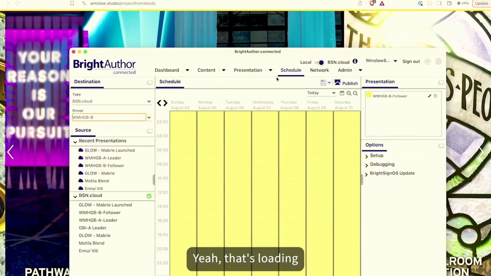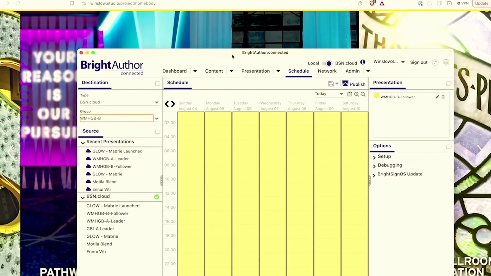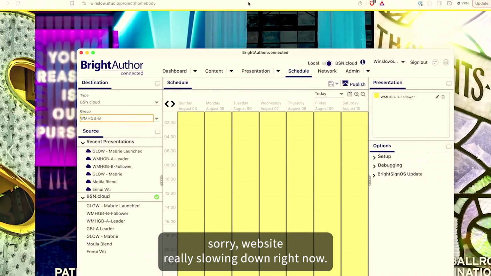Loading? Yeah, it's loading. Sorry, the website is slowing down right now.